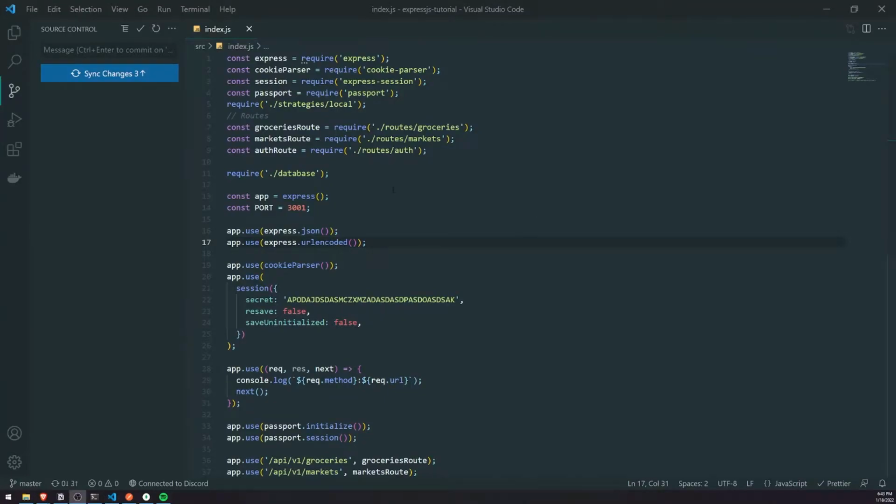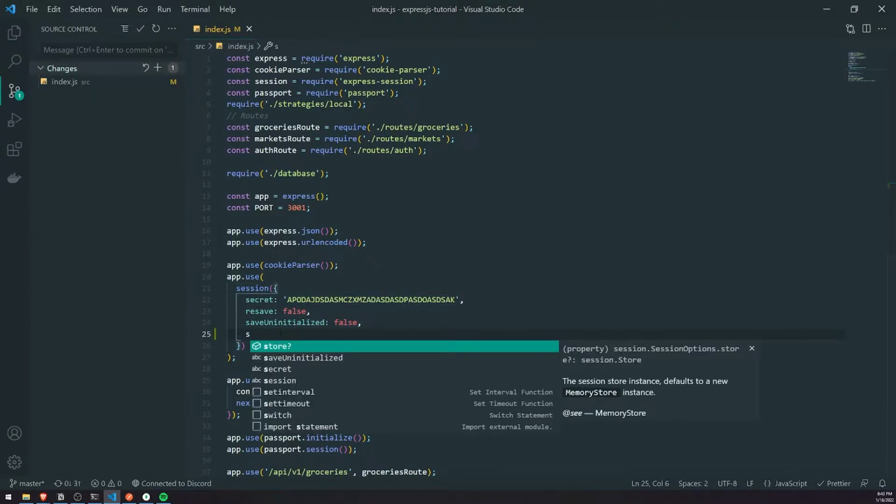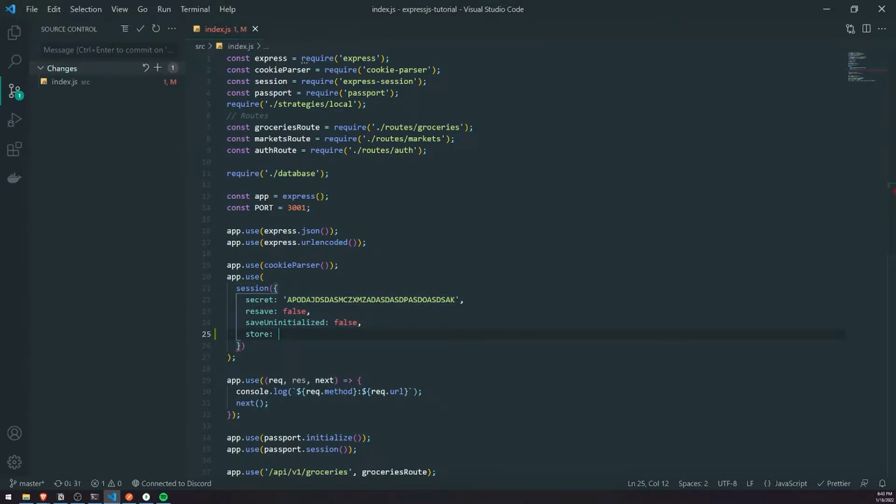So in this video, we're going to go ahead and set up a memory store first, because I want to show you what actually happens underneath the hood, like what's going on currently before we actually dive into the session store with our database. So what we're going to do is first go inside this sessions options. Right over here, we're going to pass in a store, and I'm going to create an instance.